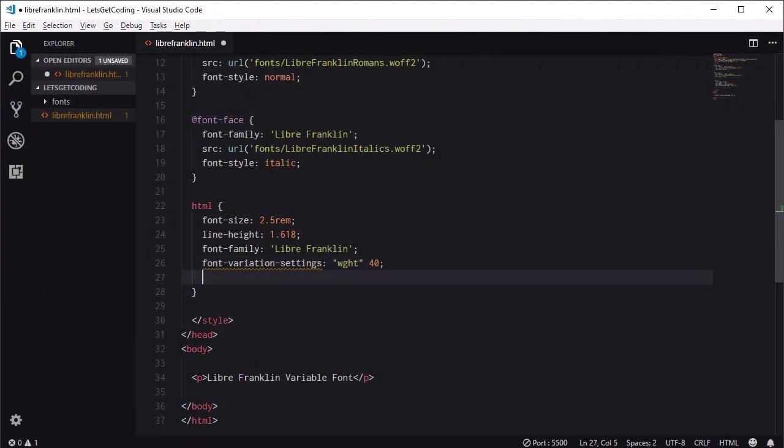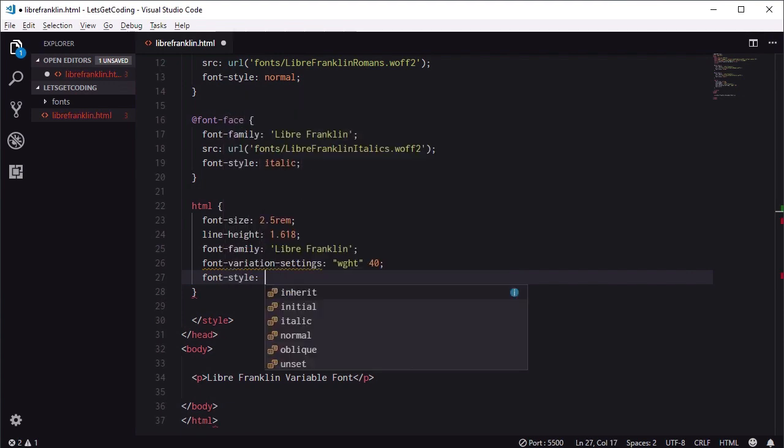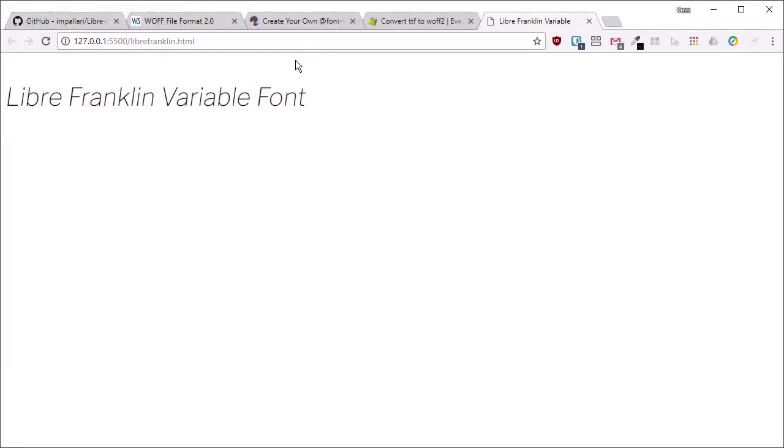So now we're going to say font-style: italic. Go back and check again. And there we go. It's beautifully italicized. All right, so that is how you load variable fonts into a website ready for use.